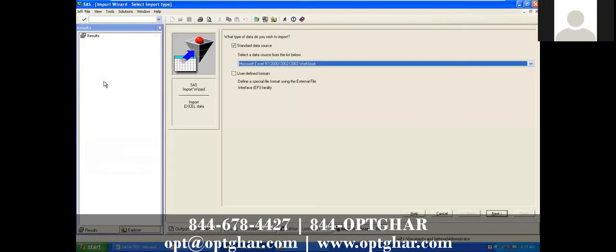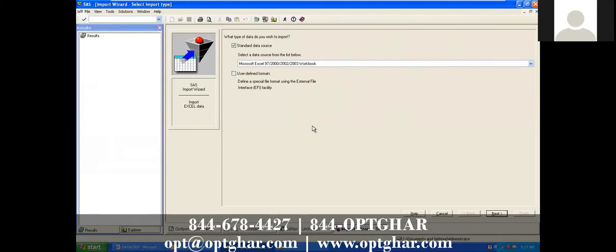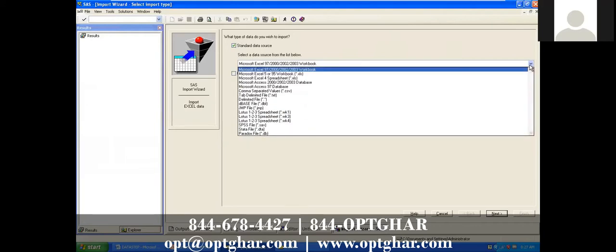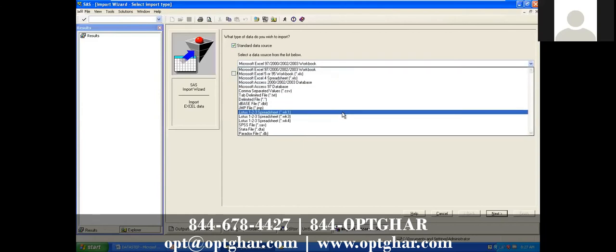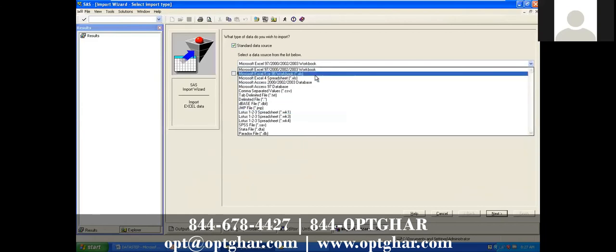Okay, now if you click on Import Data, it opens one pop-up window. See what it is asking: what type of data do you wish to import? It means what type of data file you want to import, whether an Excel file or a CSV file. Just select the type of data file. If you click here, you can see the number of data files, the different data types.